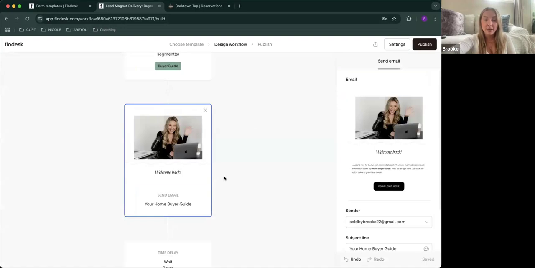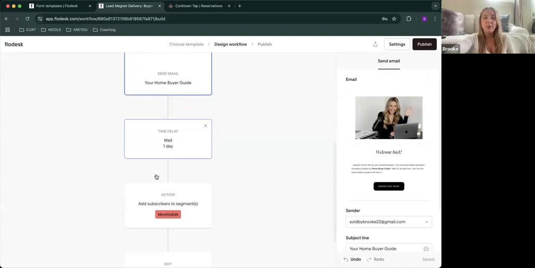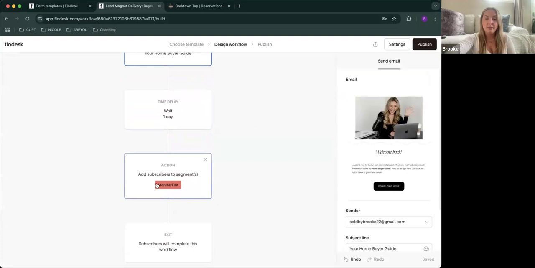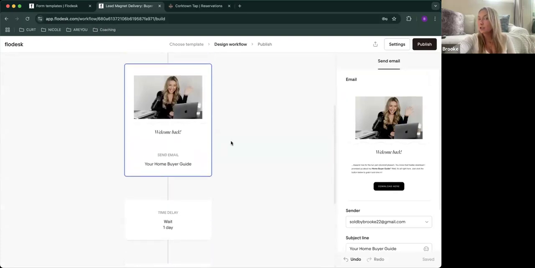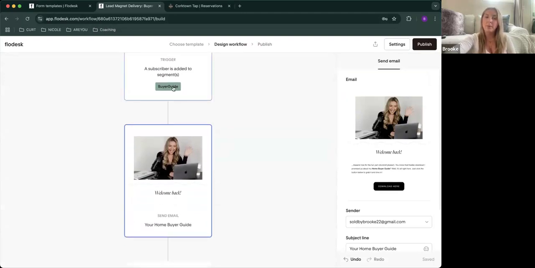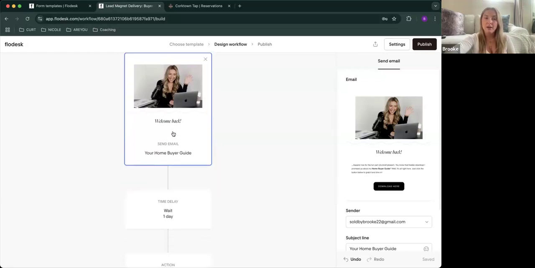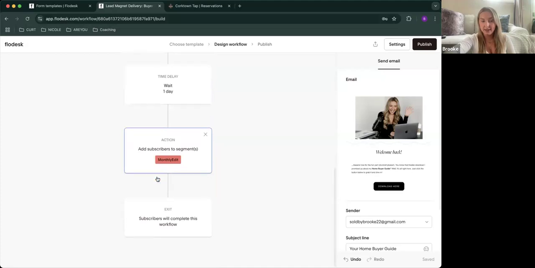And then once they get this email, it waits 1 day. I'll explain why it waits 1 day. It doesn't have to, but mine does. It waits 1 day and then adds them to my monthly edit. And then that's completed. So this is like an action plan or something, but in Flodesk, we call it a workflow. So they join the buyer's guide segment from filling out the form, I send them an email that delivers the buyer's guide, and then it waits a day and adds them to my monthly edit section.